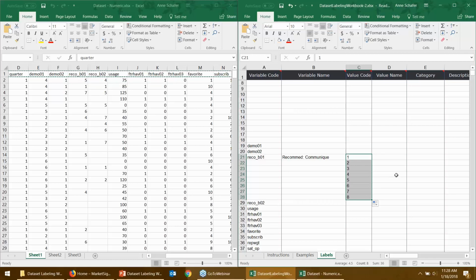Those would probably be the most useful tips and tricks for quickly filling out a labeling workbook. The other major thing I would say is remember to save this file. Especially if you find yourself doing appends in the future, you'll want this file again. And of course, if you have this file filled out, you don't have to do it a second time.